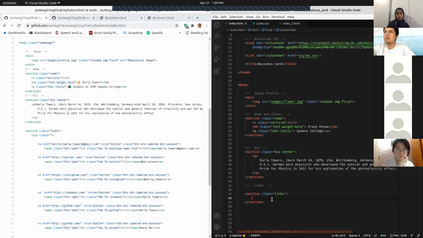Okay, so to create buttons, we can use the anchor tag. That allows us to create an href or a link. In order to make it clickable, simply provide an href attribute. And within this href goes the link that you want to go to when you click on the button.